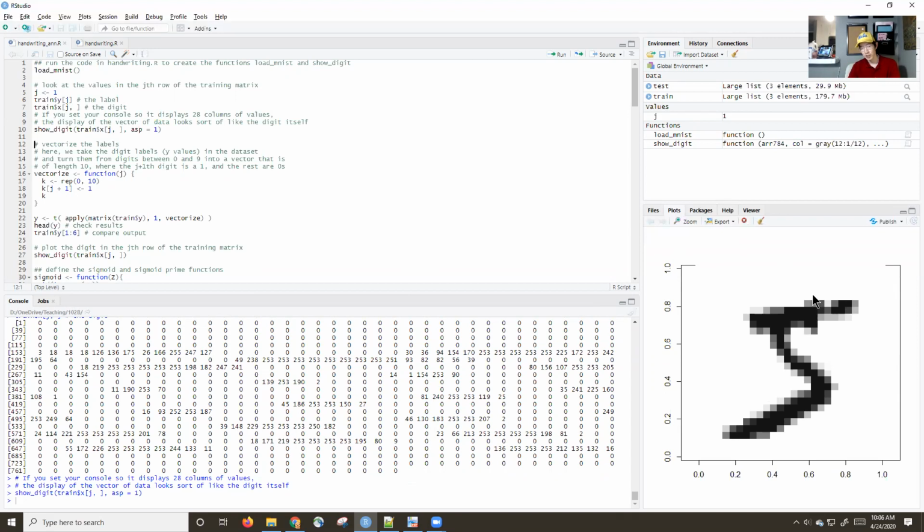The researchers, when they created this data set, scanned a whole bunch of handwritten digits, cropped them into tiny little squares of 28 by 28 pixels, and digitized all of them. They did this for thousands of digits, like 60,000 digits. So it's a lot.